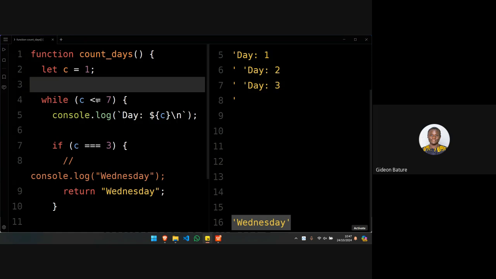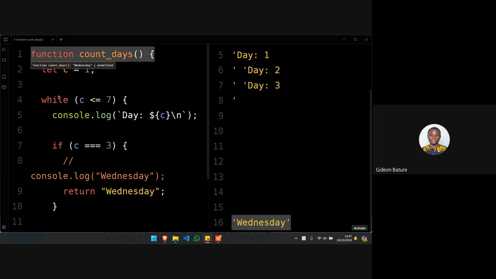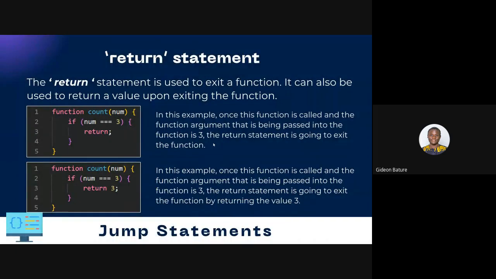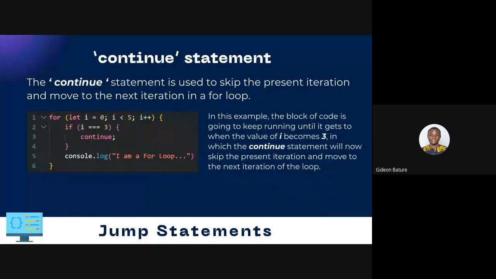So you can see where we started. Gradually, we are now combining many things together. Last class we did functions. This class we did loops. Now we are combining both functions and loops. So let's continue. That's all concerning our jump statements.